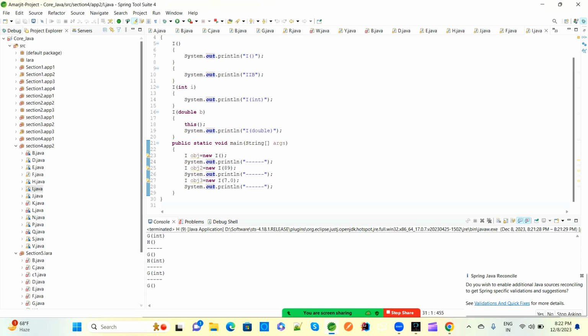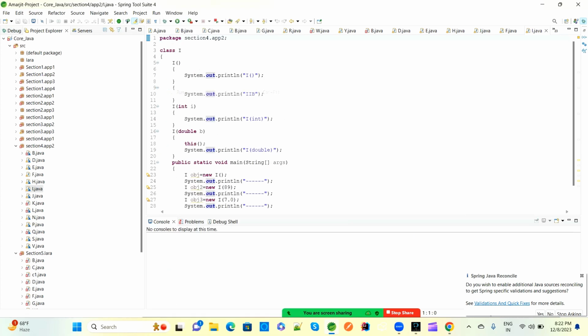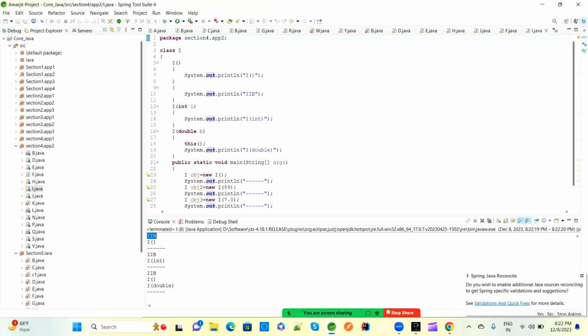So this I, if you run this program, what will happen? Static will be called at the time of class load. Once the object has been created, the IIB will be called. So suppose you are creating multiple objects, then multiple IIBs will be called, and then the constructor will be invoked. So for this, the non-argument constructor will be called, and for this object, the argument constructor IIB will be called. So whether you are using this or super, that also will be called based on the requirement.